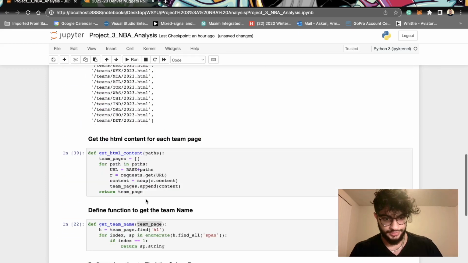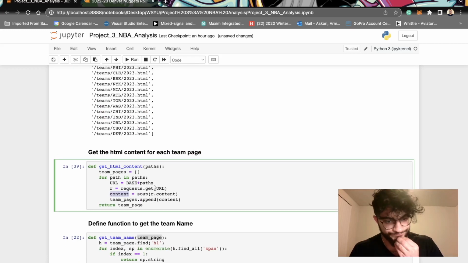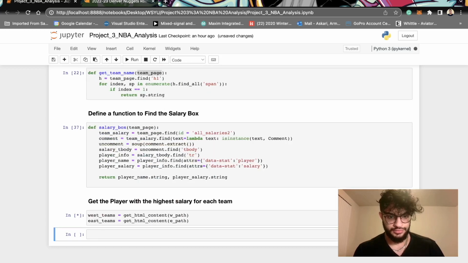Hold on. R.content. So if for path in paths. Hopefully it's worked. Okay, perfect. We're just making sure we got all of them.